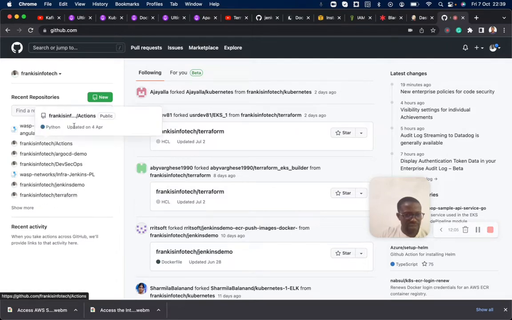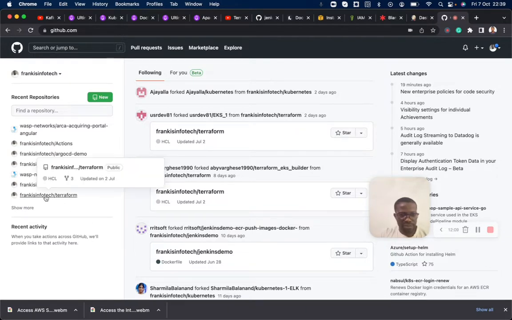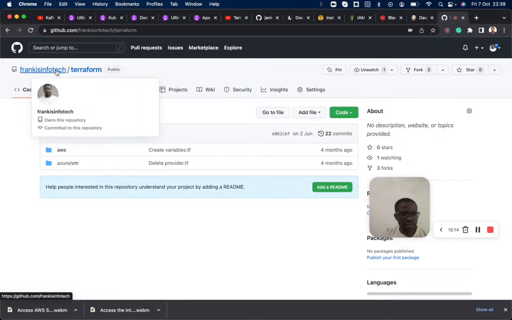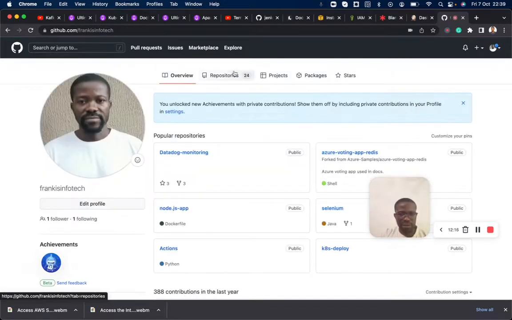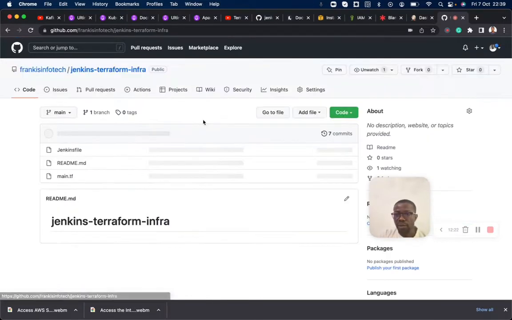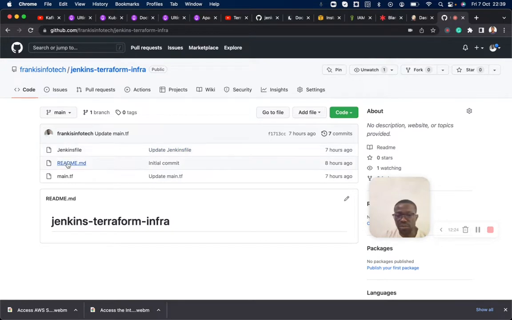Terraform Jenkins. Where is that? No, I have it somewhere here. Repository. All right, Jenkins Terraform Infra. Okay, I'll be sharing this repository with you guys. So all I need to do is I need to create a pipeline now.